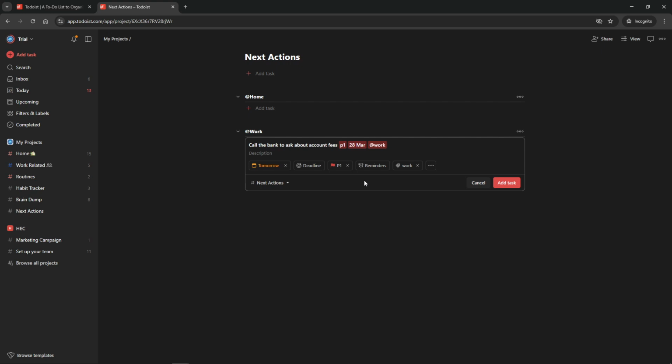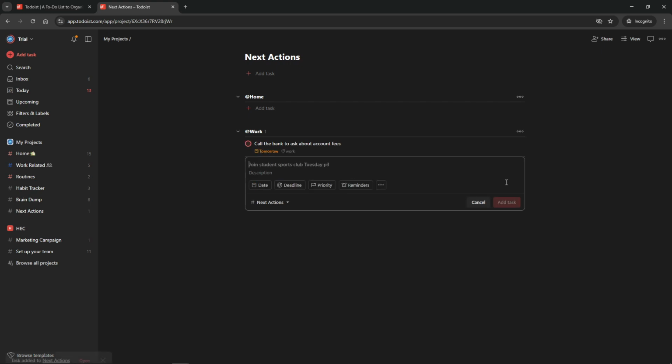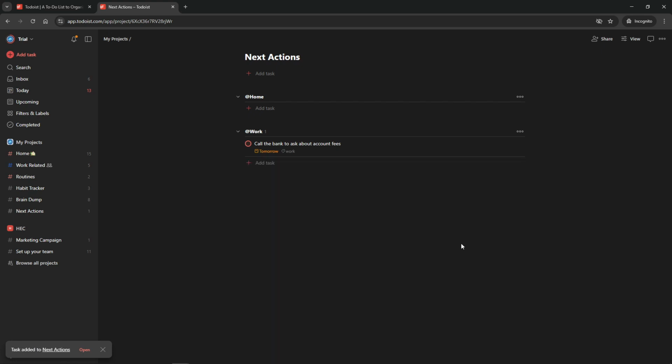And there you have it, a system to organize and track your next actions in Todoist. The GTD method is all about identifying actionable tasks and categorizing them effectively. With this setup, you'll be better prepared to face whatever's next on your to-do list.